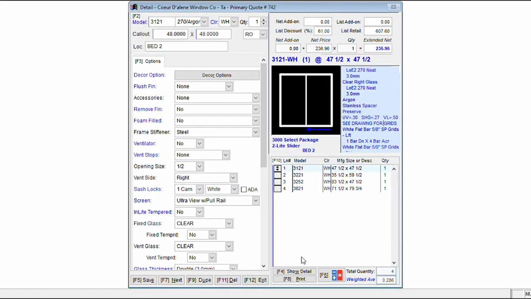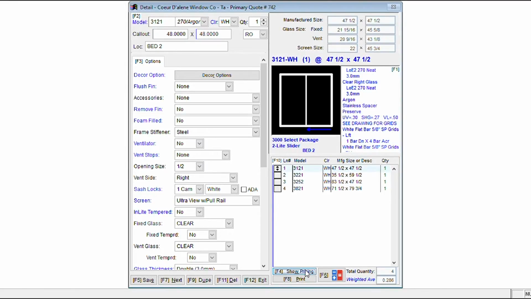Down below here, you'll see it says show detail. If you select show detail, it's going to flip the information in the upper right corner from its current pricing information to the specifications of the window. Even though we've ordered this window as a rough opening, it's giving our net size here, the size of the glass, and the screen size. So if you ever need to build a replacement screen in-house or pull the sizes of the glass, this is where you can locate those specifications in the software. By hitting the same button, it will go back to the pricing.